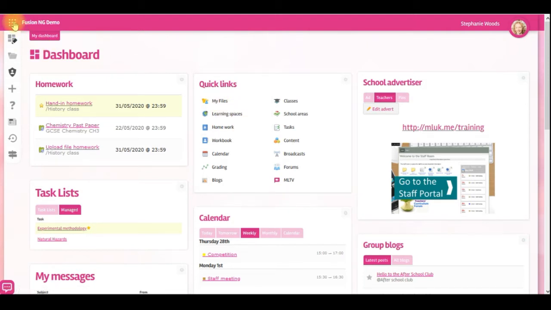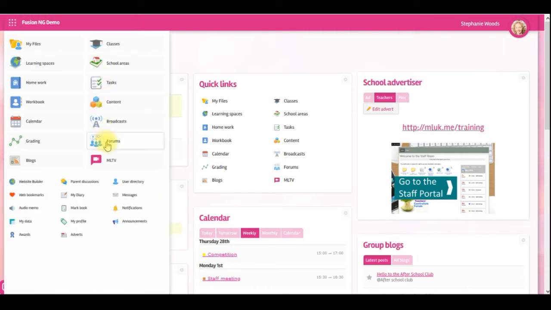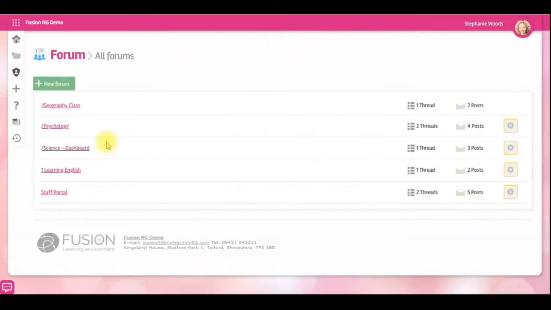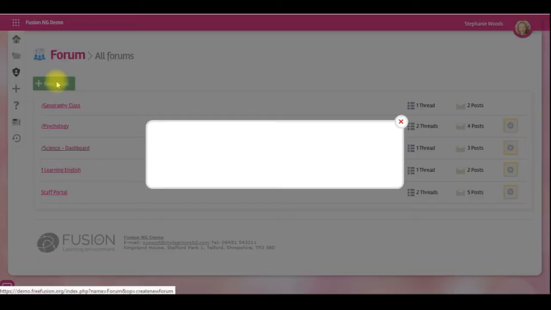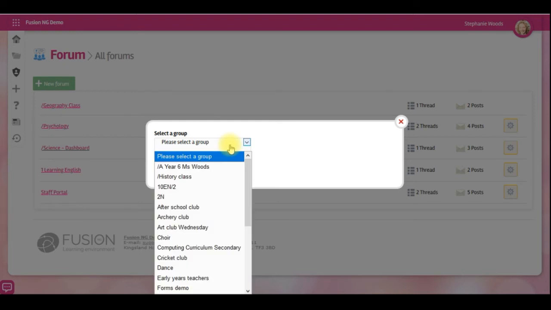The first is to go to your Quick Links menu and go to Forums. And here you'll see a list of all your existing forums, and it's also the place to change the settings of your forum. And here you can click to create a new forum, and all you do is select your group and you're ready to write your first thread.